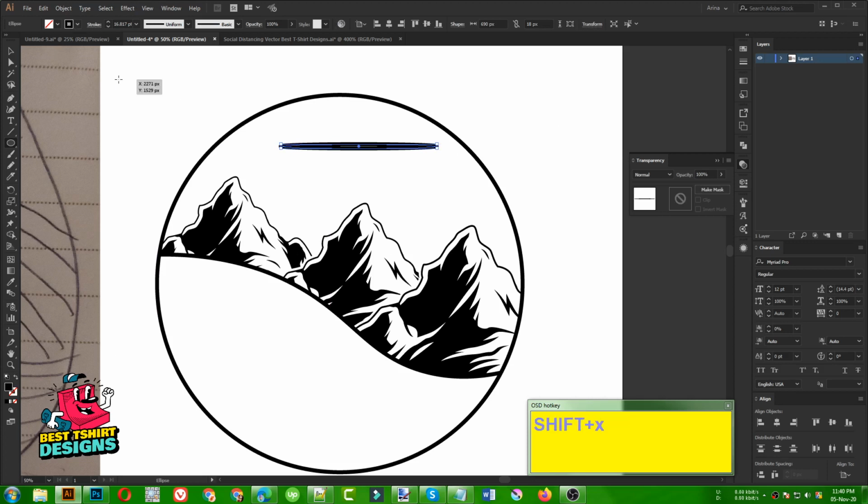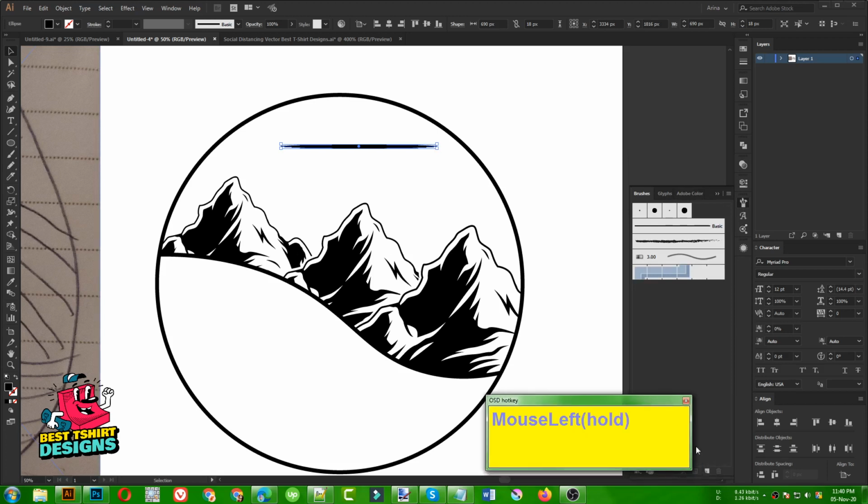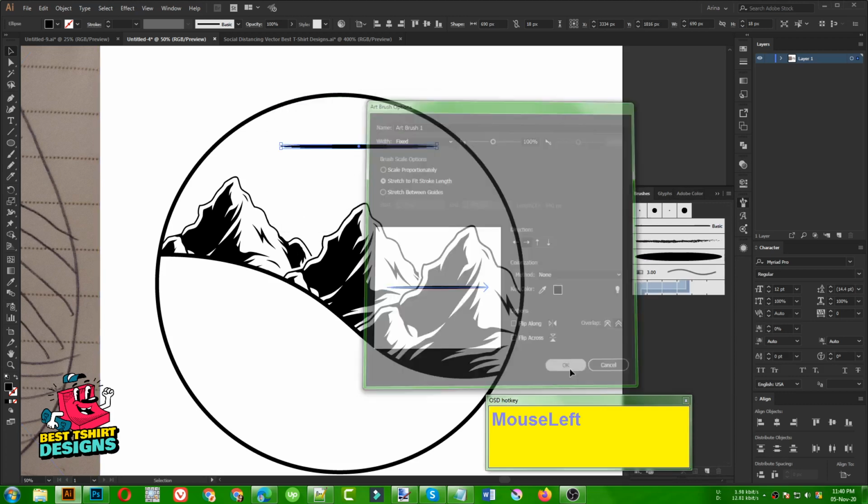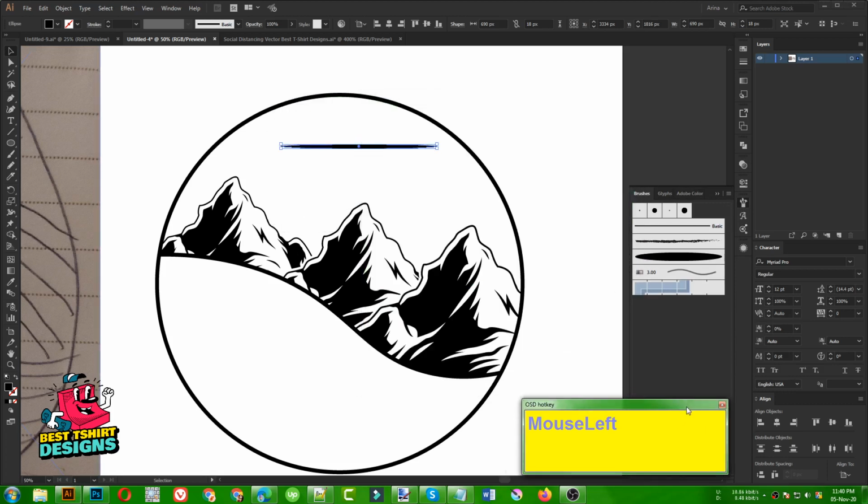So let's press Shift X for making it a fill color. Then if I select this ellipse, go to the brush panel, click on this new brush icon, then select art brush and press OK. It will be added to your brush panel like that. So that is good, I don't need it anymore.